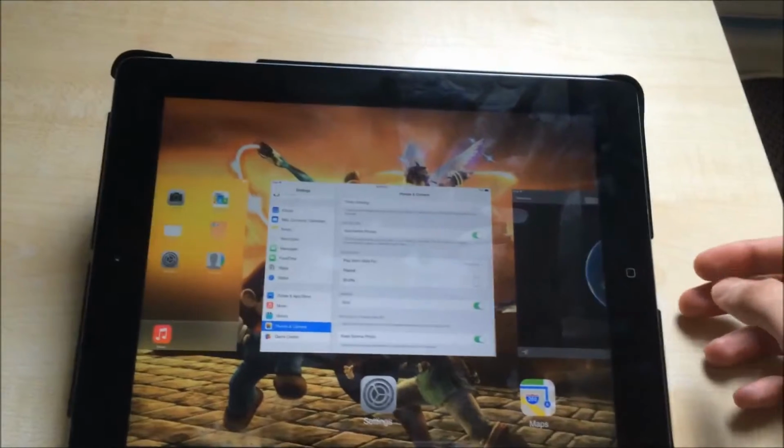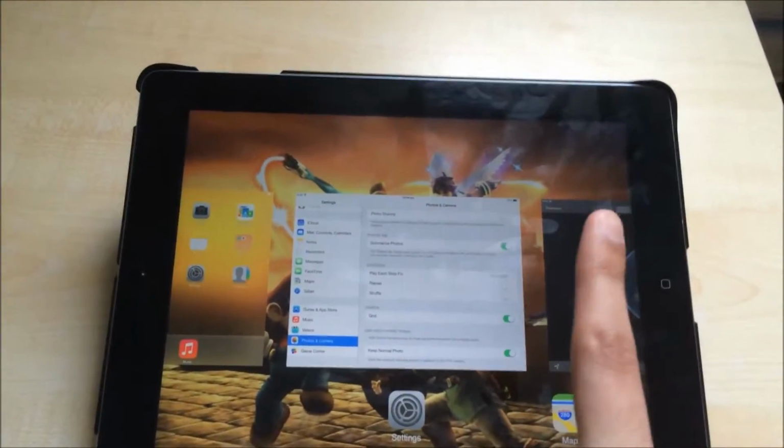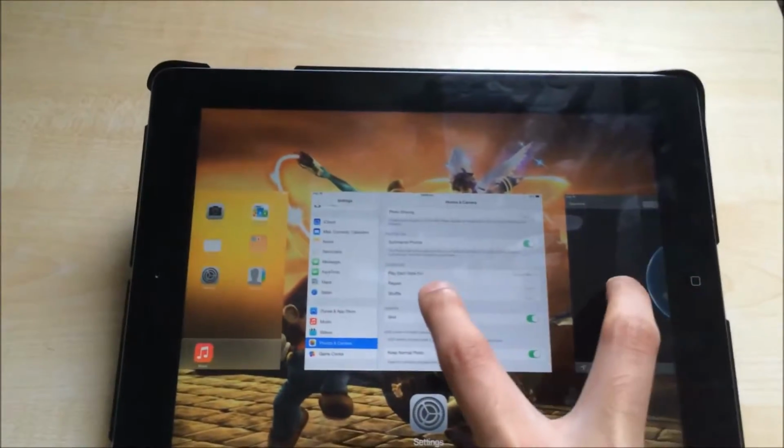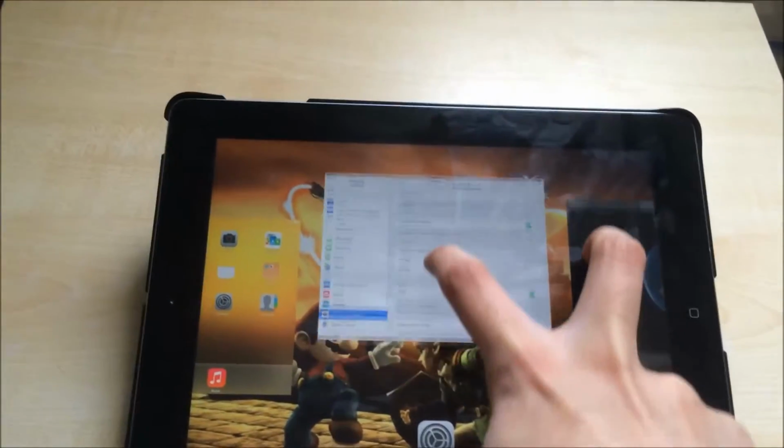Another cool nifty feature is in multitasking. You know how it works, but now you can close down more than one app at a time. So you just put two fingers on two apps and drag them up.